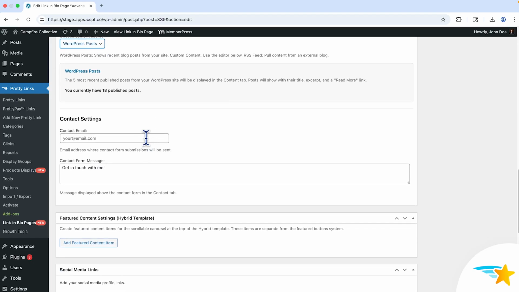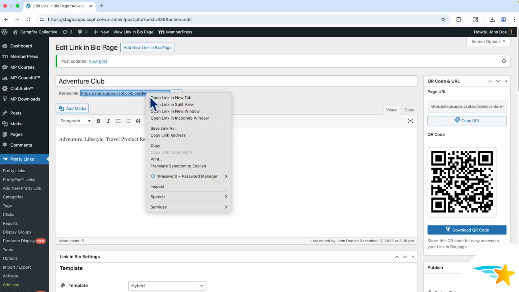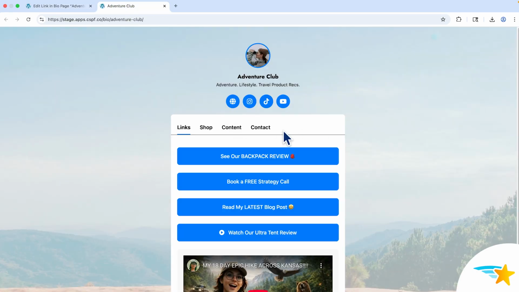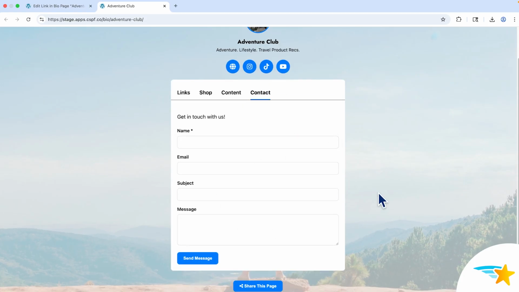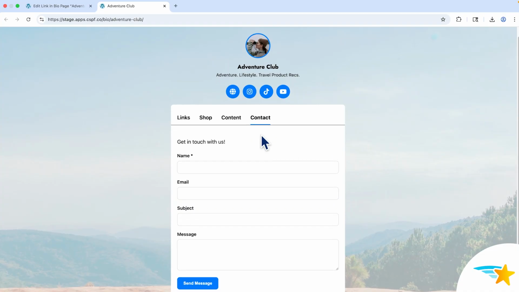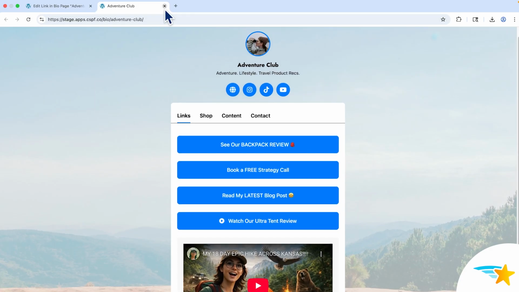Also, you can choose to add an additional contact tab by entering this information right here. So you can enter an email where your submissions will go, and then you can customize some text right here. And if I save the page now and open it up, you can see that tab added right here. And here's a form to get in touch with you. So before you use your link in bio page, depending on what type of links that you have on yours, go ahead and go in there and change between the different types of templates to see which one works best for you. Okay, going back to WordPress now.